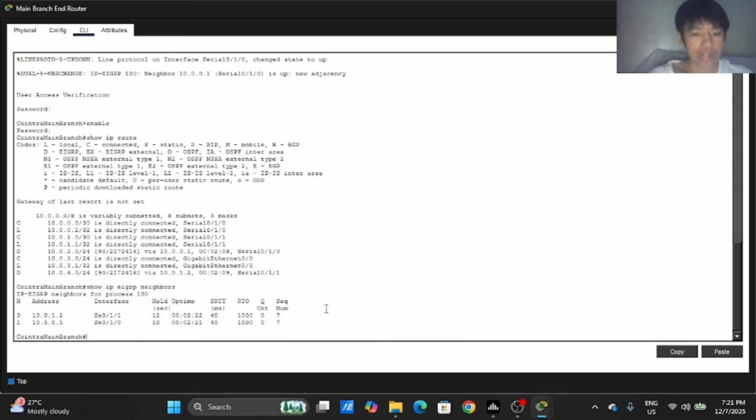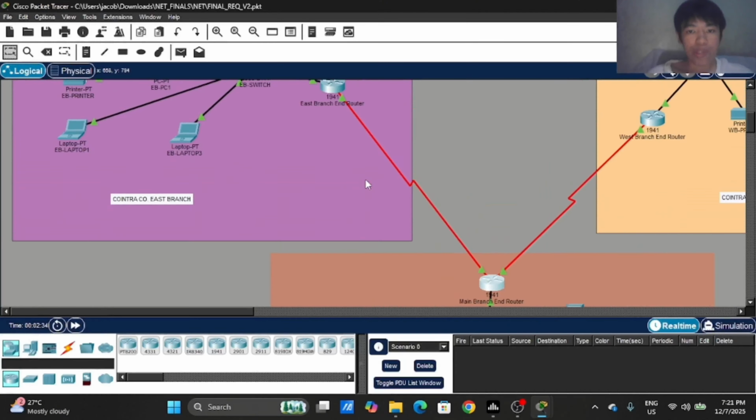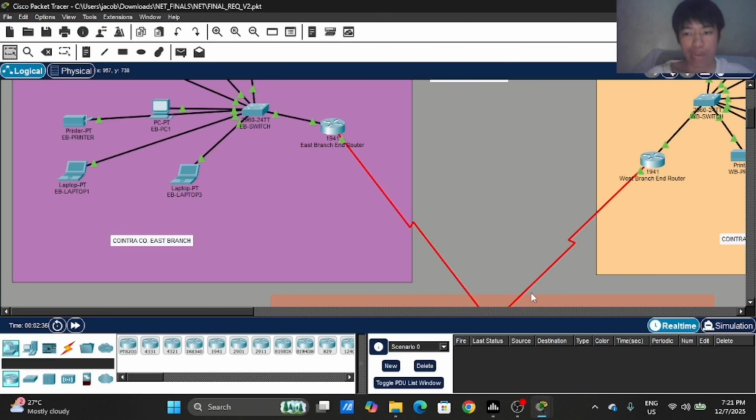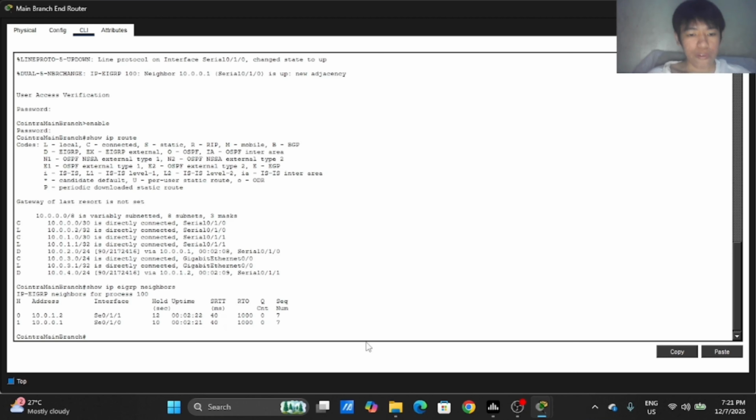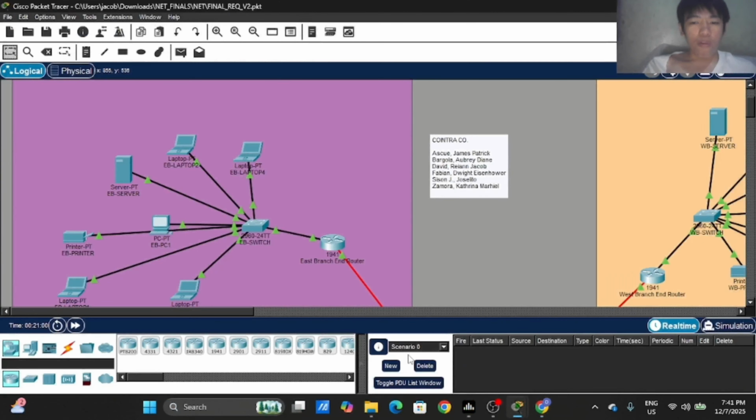So what do these values mean? These values are for your routers here, the east and the west branch. If one of these goes missing, it means that the router or the link connected to it is broken or has been disconnected. So we can tackle other code snippets that we can use for checking our network. We can access one of these devices, for example, this one.